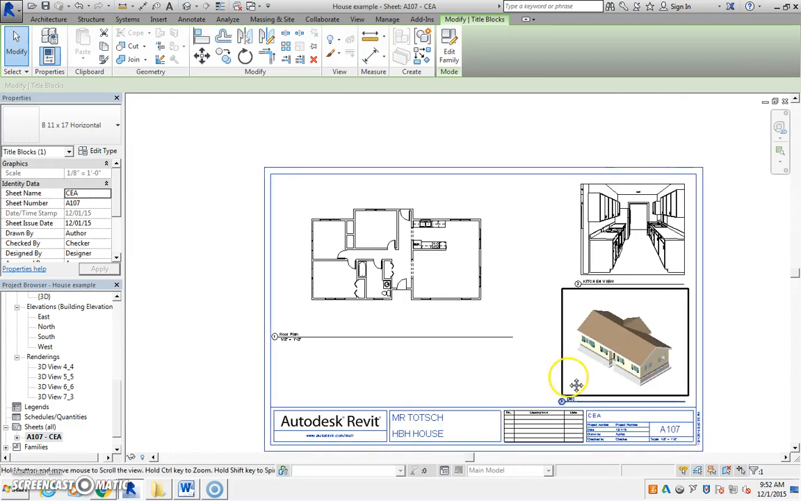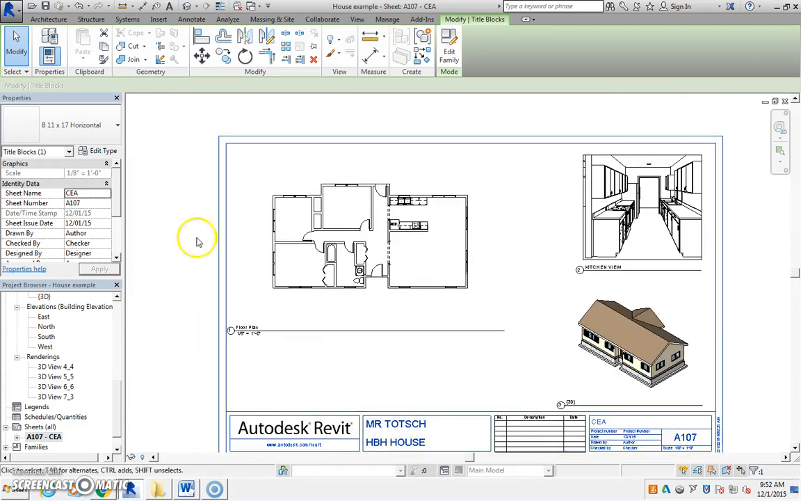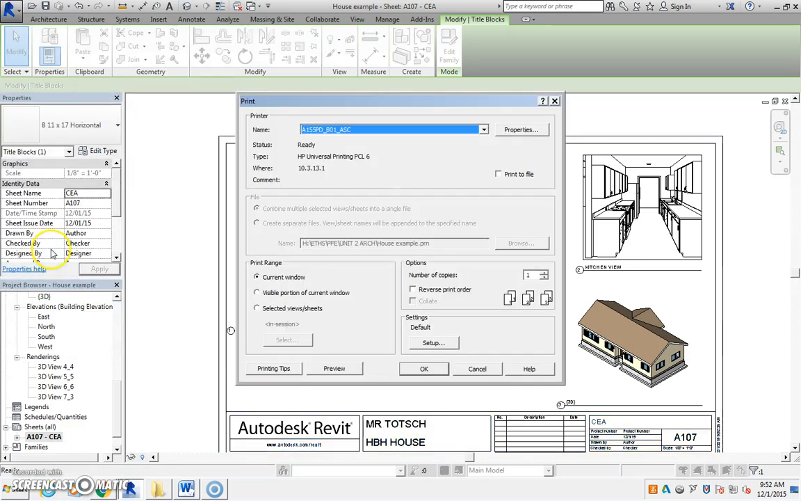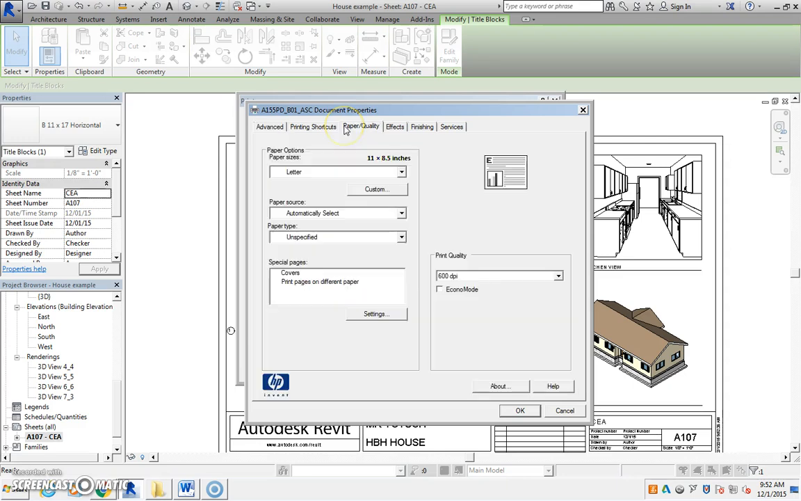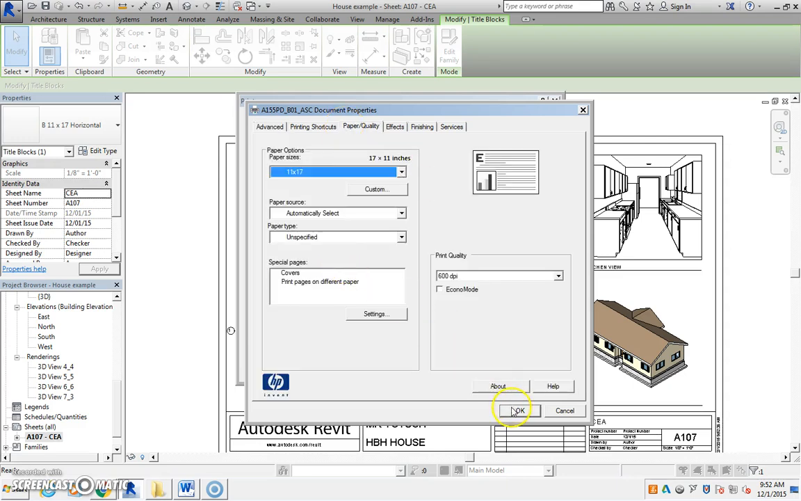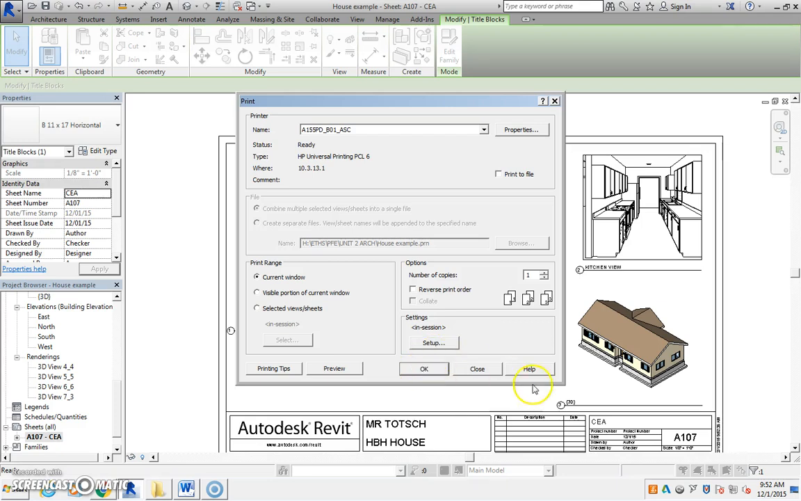All right, once you have your title block filled in, what you're going to do is come up here to print. And whatever printer comes up is the correct one. Mine's different because I'm in a different room right now, but you're going to hit Properties, and go to our paper quality, and you're going to change it to 11 by 17, okay, and then you're going to hit okay, and that will print.